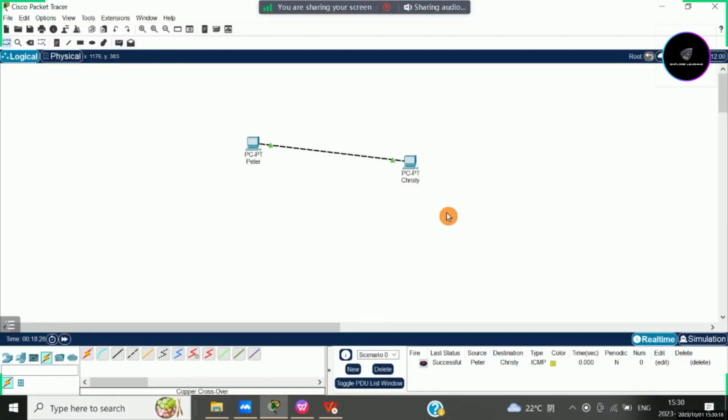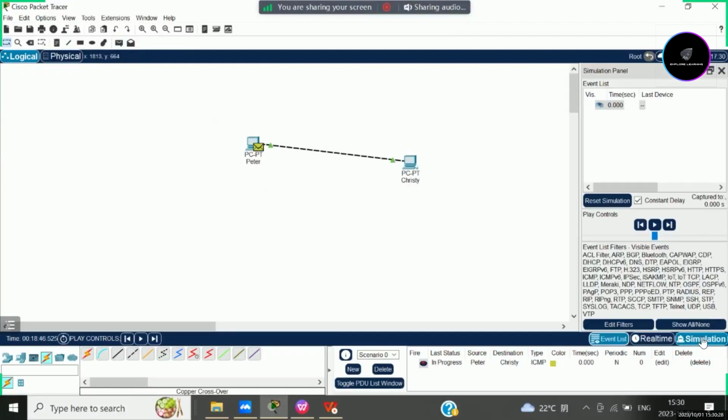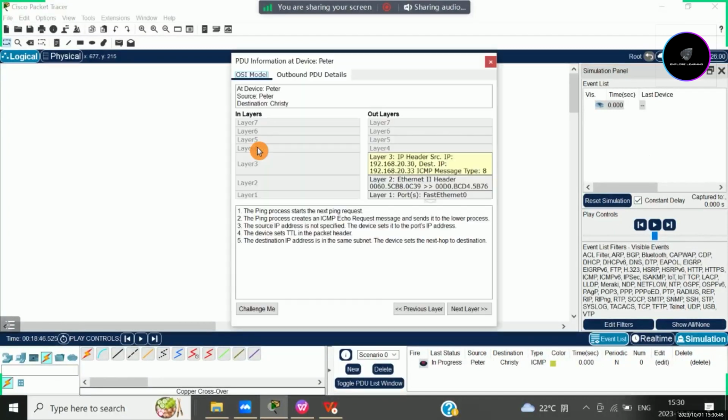So that's fine. The next thing we need to do, come over to this part, the lower part of the environment. Now you'll find simulation. Click on it. Now you can see the simulation box environment open up. You can also view the nature of this packet. You can see the protocol is ICMP. If you click on it, you're going to get more information about this packet.